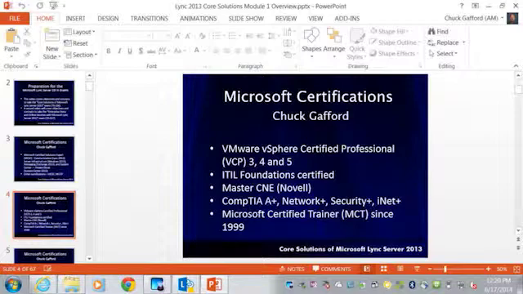I've been certified in ITIL Foundations. At one point it mattered that I was a master CNE in Novell infrastructure. Since that time of Novell, they've gone and bought out SUSE Linux and become a Linux provider more than anything else. So it's not as relevant except when we're doing Novell eDirectory migrations to Active Directory and GroupWise migrations to Exchange Server. I've done the CompTIA A+, Network+, Security+, and i-Net+ certifications.